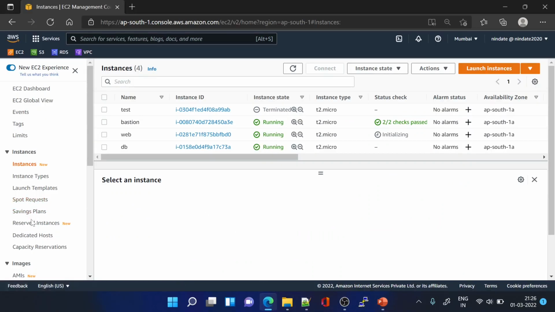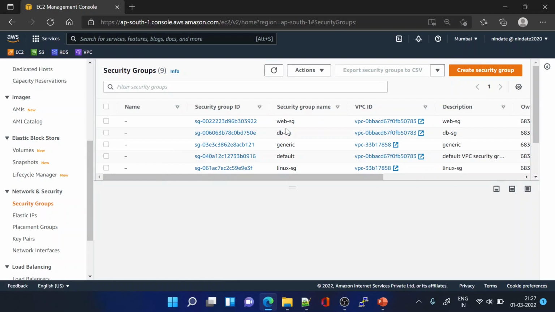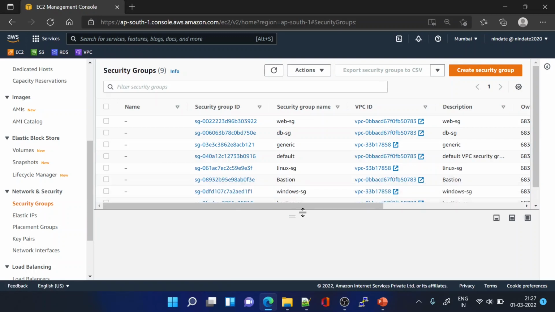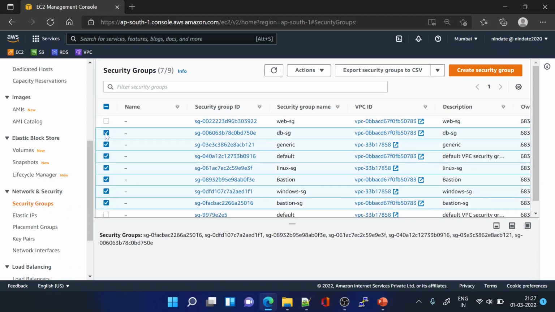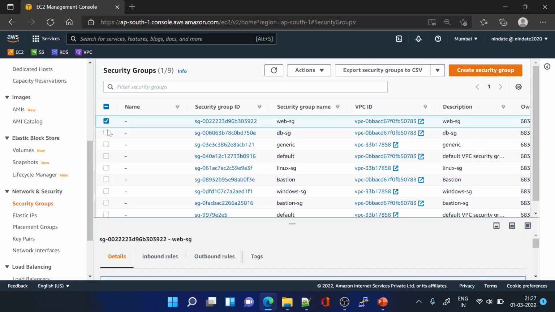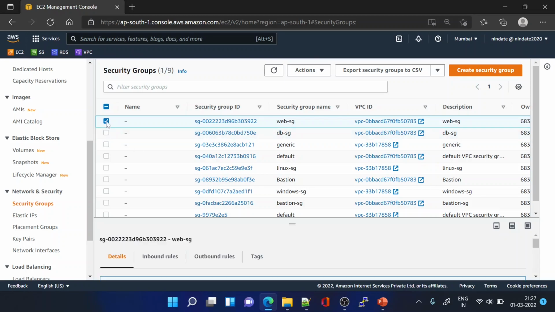So let me go to the security groups. It's available under EC2. It's also available under VPC. So I'll go to EC2, network and security, and the security groups. So in this, these are the ones that we created. So WebSG, database SG, and the Bastion SG. So what I want to do is the SSH connection into web server and database. I want to allow it to be coming from Bastion security group. So I'm going to edit this.